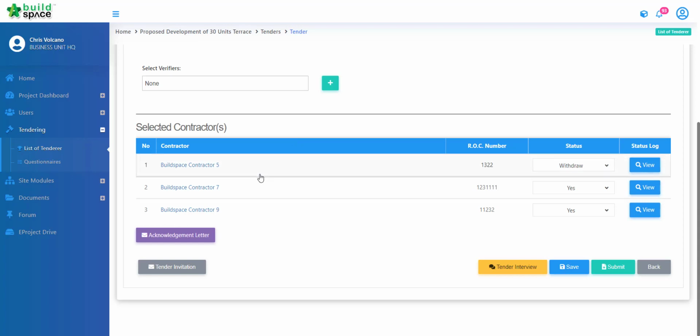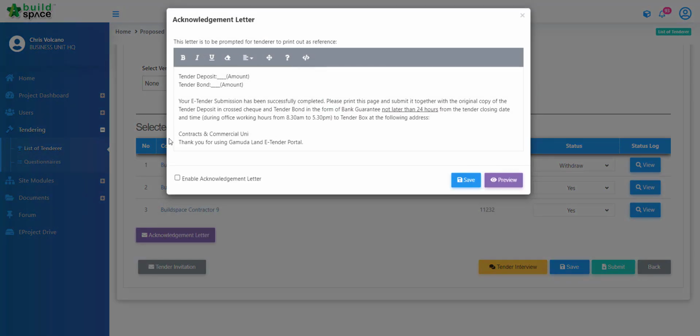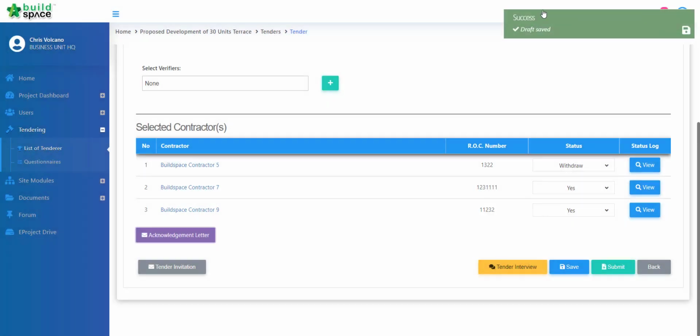So we can actually activate our acknowledgement letter by clicking acknowledgement letter here, right? And then from here it's actually a default template, so we can still amend our acknowledgement letter. If you want to delete, or even if you want to add in any additional items, you can still add in accordingly or delete accordingly. So once you're done, you can just click enable acknowledgement letter over here, right? And then just click save, and then you can see the success draft save over here, right?